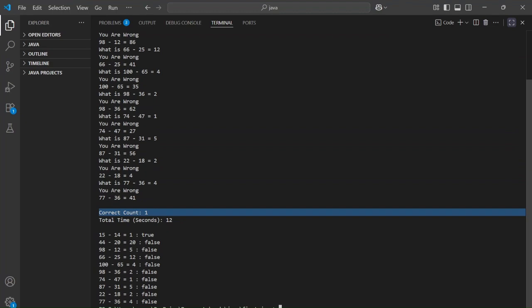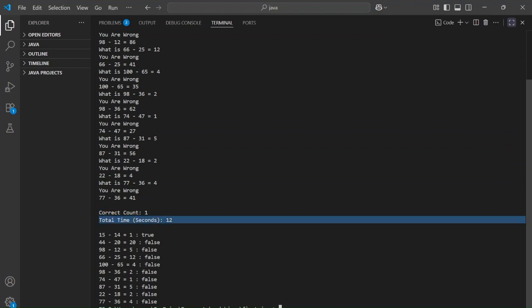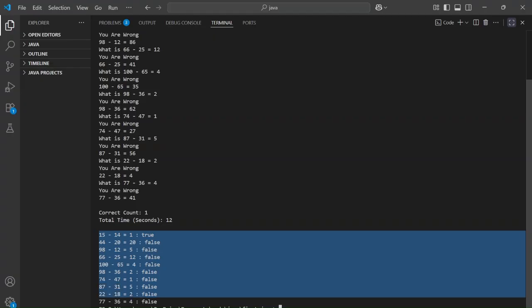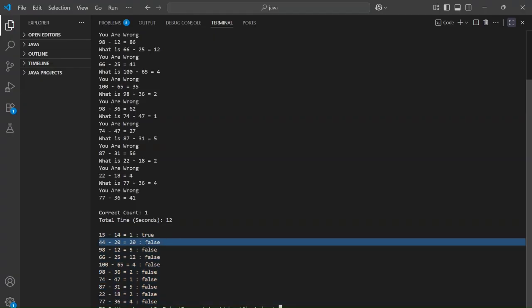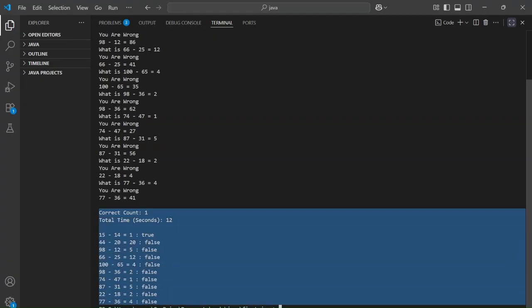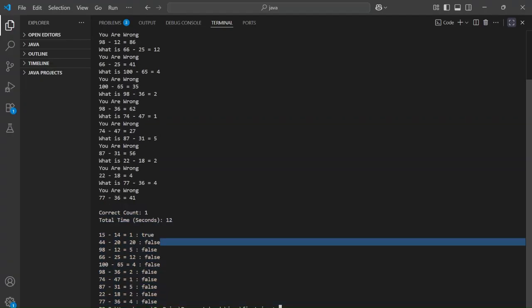So we only got one question right. Our total time was 12 seconds. And here it shows a summary of everything. So we got 9 false, so 1, 2, 3, 4, 5, 6, 7, 8, 9, and 1 true. This pretty much gives us a correct summary of our quiz. And it took us 12 seconds to solve it.